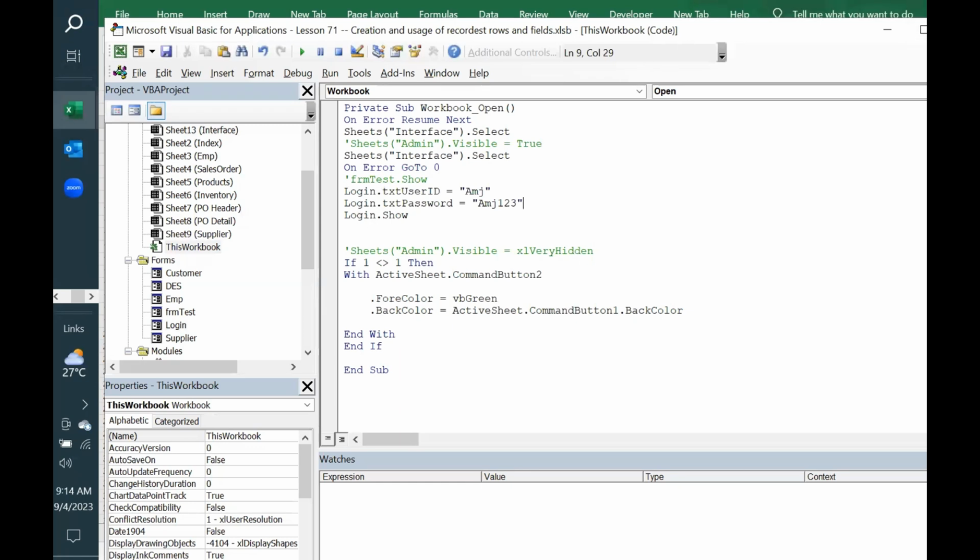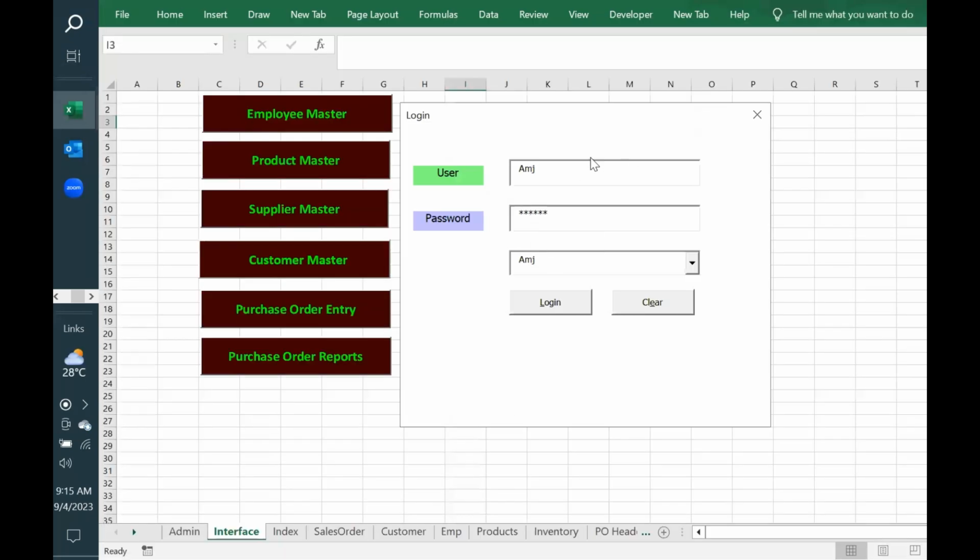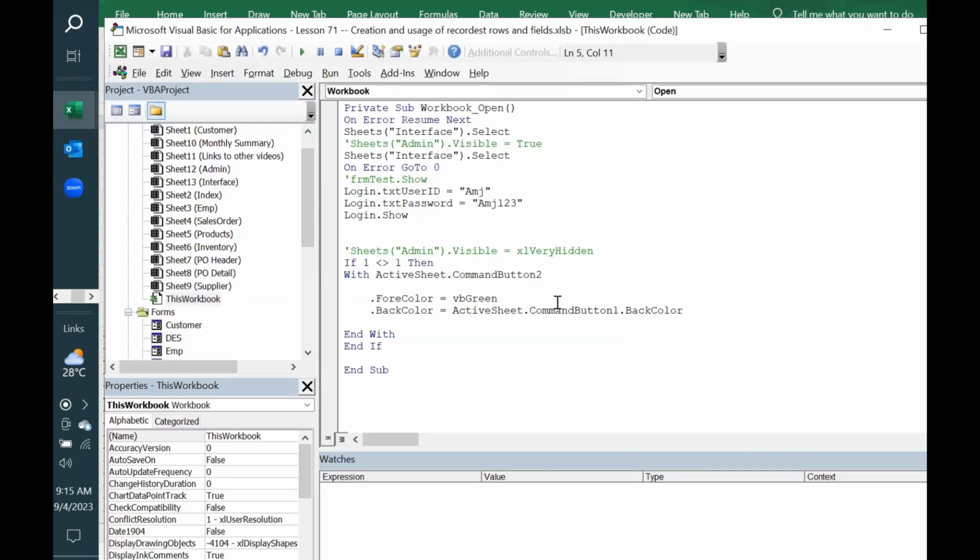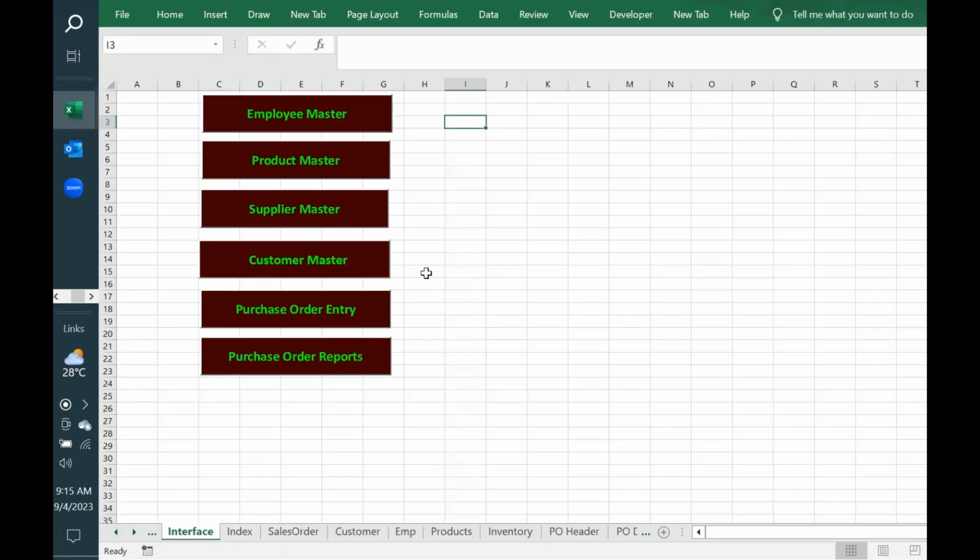Let me see if this works well. What we do here is we close this book and reopen it, or the simplest thing is that you click as if it is starting from here, as if it is opening. So let's see. Yeah, you see the password is already entered and the user has been selected. All you need to do is log in. So this is done correctly and you are logged in.